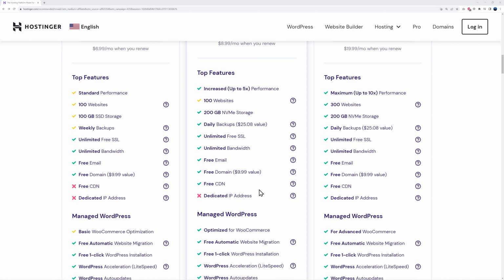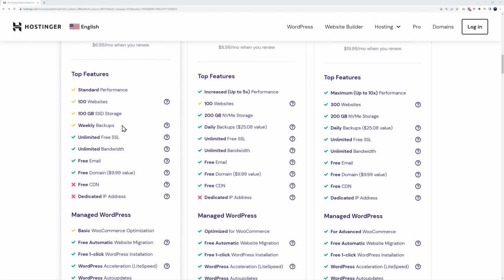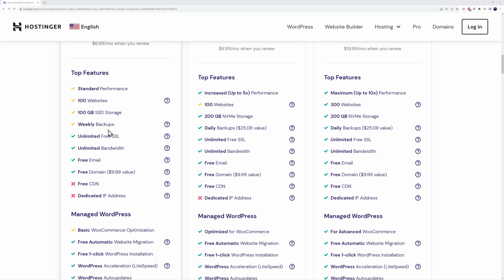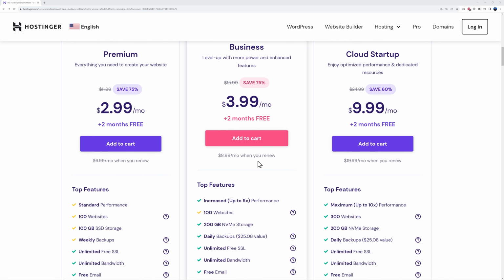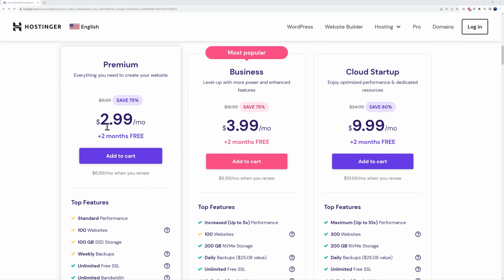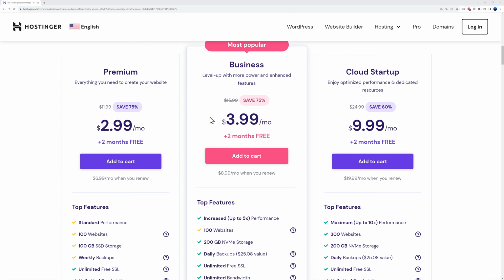Now, obviously, they provide you with daily backup and weekly backup. As you can see, the entry level here is weekly backup, so they will back up your website once a week. If you go for the $3.99 one, you'll get a daily backup as well. So every day you have a full backup of your website. So feel free to select any of those plans. You can start with the $2.99 one and you can always upgrade to the next one up later down the line if you need more resources.